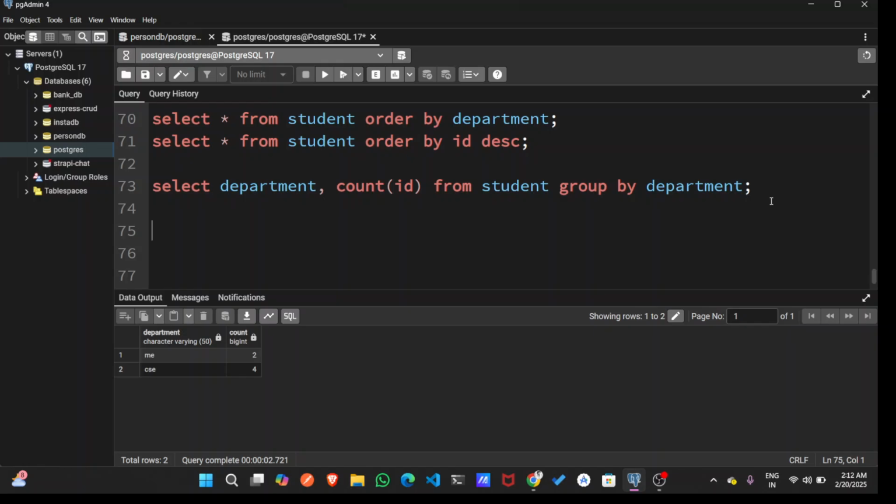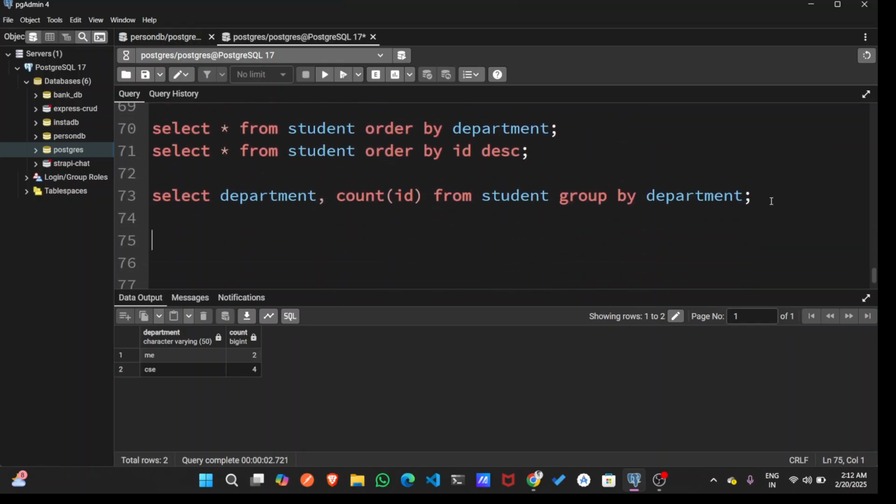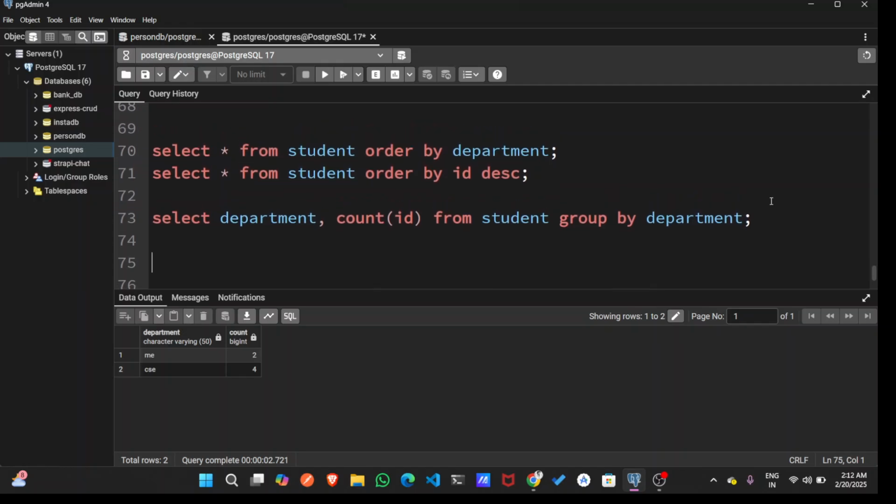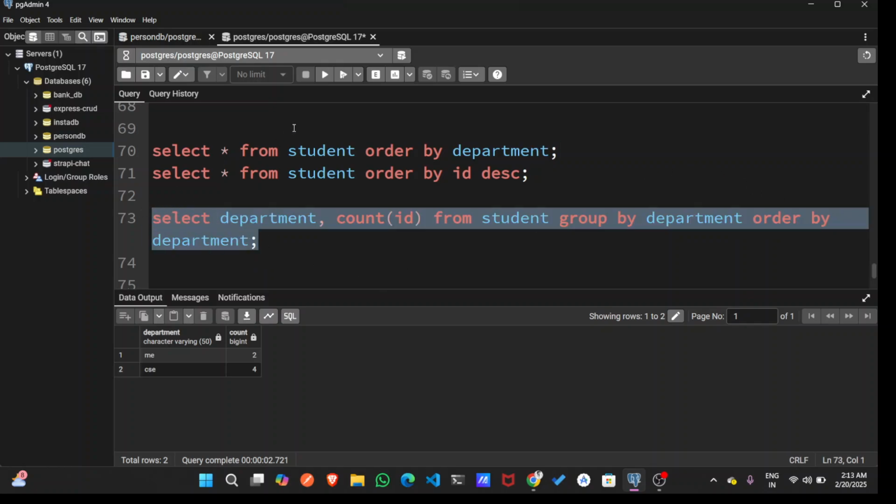We can use the order by clause with it. Let's use it. Order by, I want to order them by the department name. So the CSE will come above and ME will go down. So as you can see, we got the result.